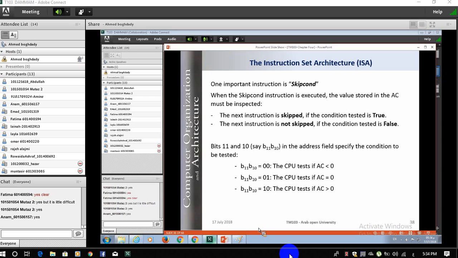Skip condition is a logical condition, a logical question. If it's true, the next instruction will be skipped. So if it's true, I will say PC equals PC plus 1: the program counter equals the program counter plus 1. If the condition is false, I will not increment the program counter by 1. Now, how will it check if the value inside the accumulator is less than 0, greater than 0, or equal to 0? By checking bit number 10 and bit number 11 in the instruction.